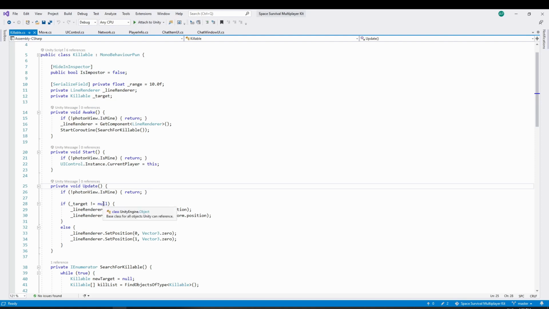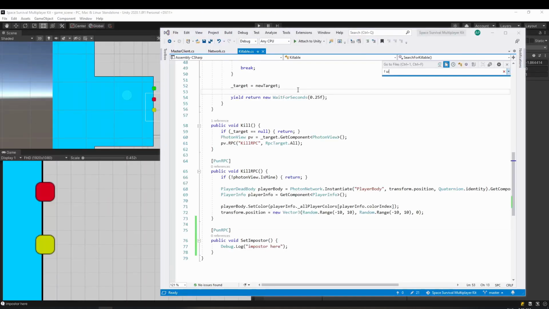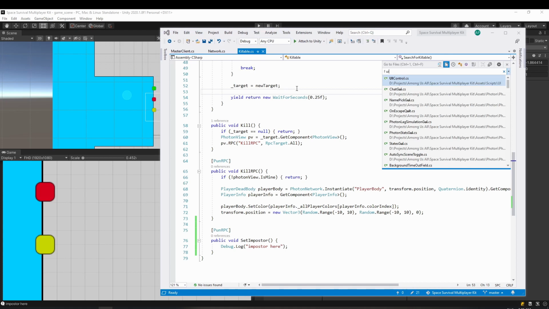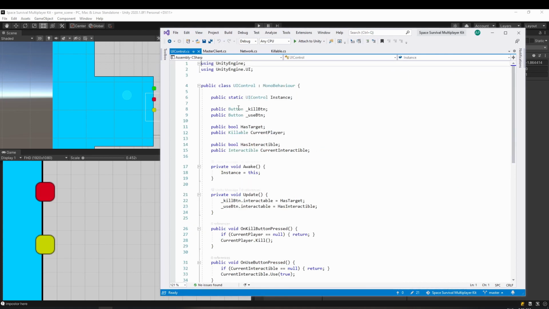Now that you know who the imposter is, we should not provide the kill lines to the other players who are not imposters. This is done in the killable script. If we have a target and we are not the imposter, then we should not show the line. Also, the kill button can be disabled for the regular players. This is done in the UI control script.